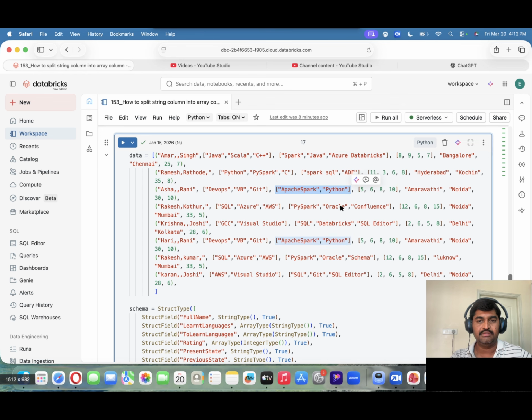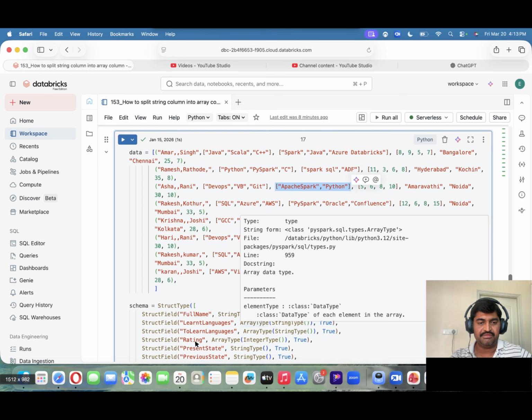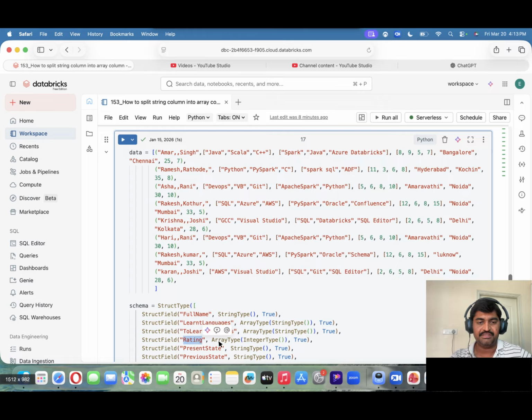So this is also an array of elements. And next one is rating. So rating is array type, integer type. And if you see here, this one is an array of integers. So here we have integers. So that is the reason here it is given array type of integer type.